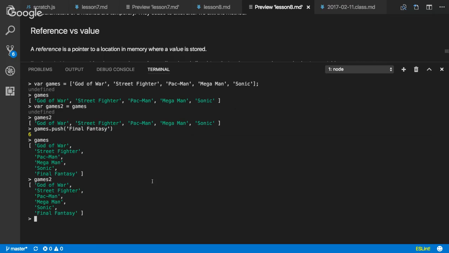Whereas with our games, we created an array. And the games array pointed here, if you will. And I'm going to call this an array and just have it go down a little bit, but we'll put a few in here. Mega Man and Pac-Man and God of War.